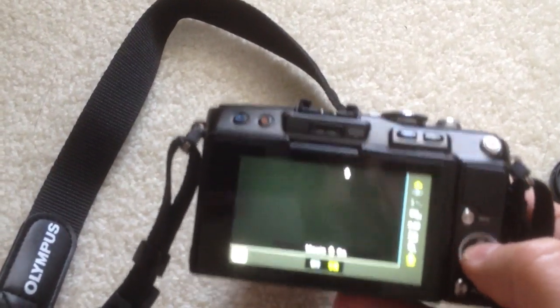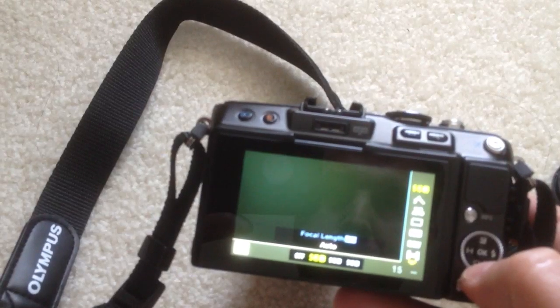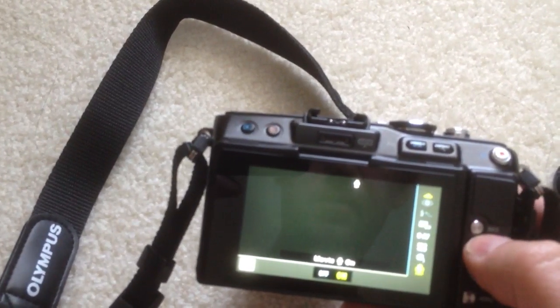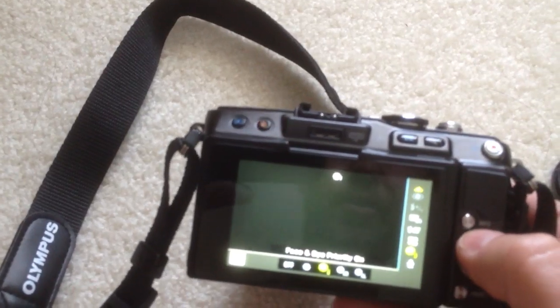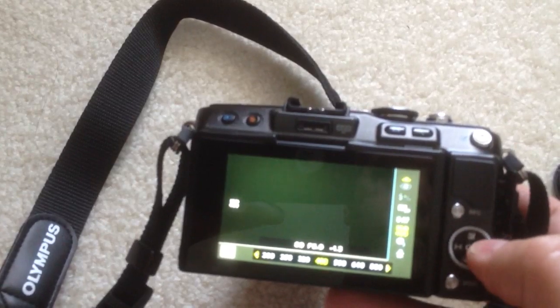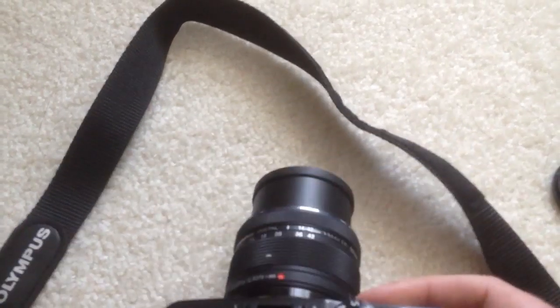Focal lengths, focal length info, auto, face and eye priority, and oh, that was back to the ISO.